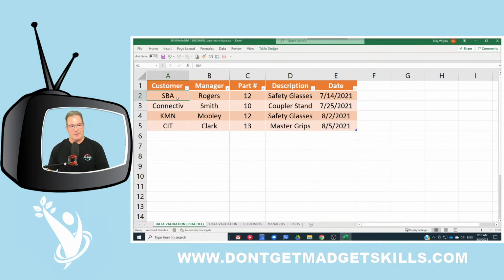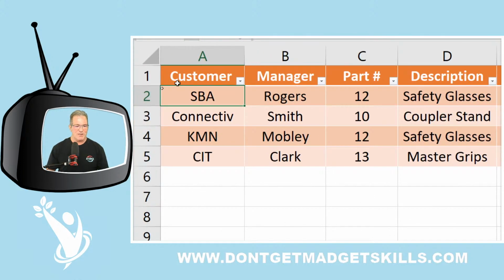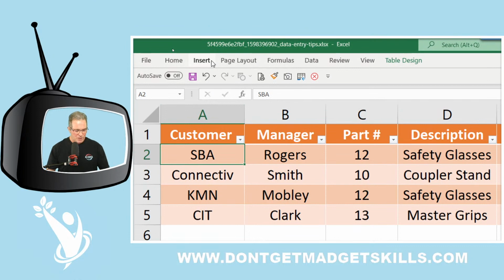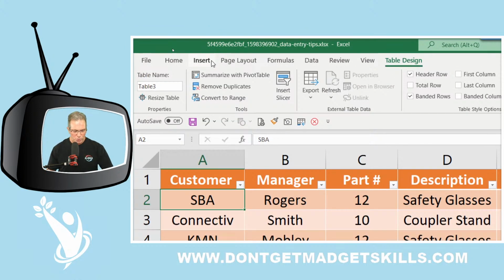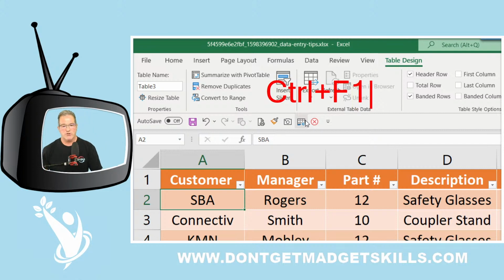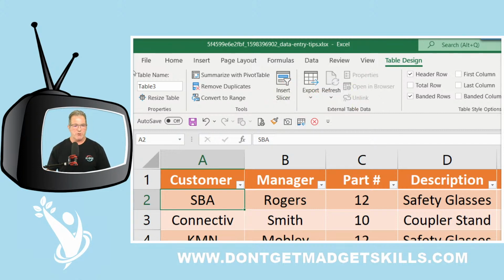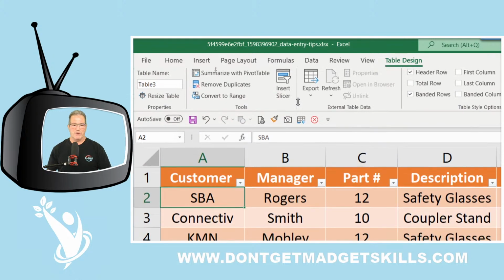Data validation. So we're going to go right ahead and put a marquee where we want the data validation to go. And then we're going to go right up to our ribbon. I'm going to press Control F1. Control plus F1 opens up and closes the ribbon. Watch this. Control F1. Control F1.